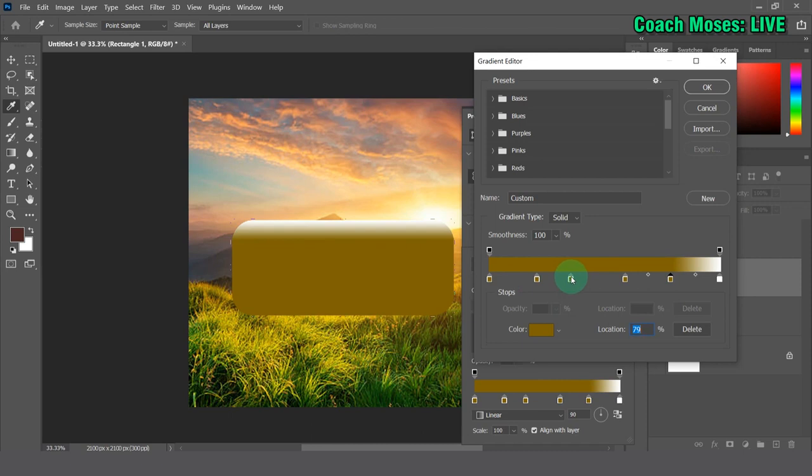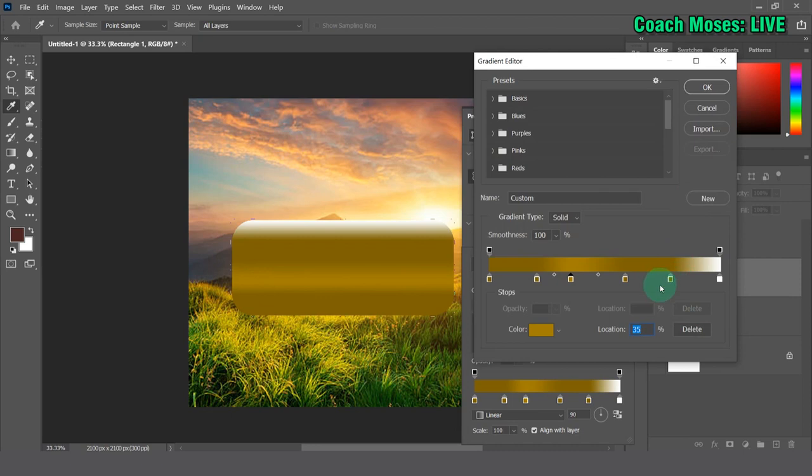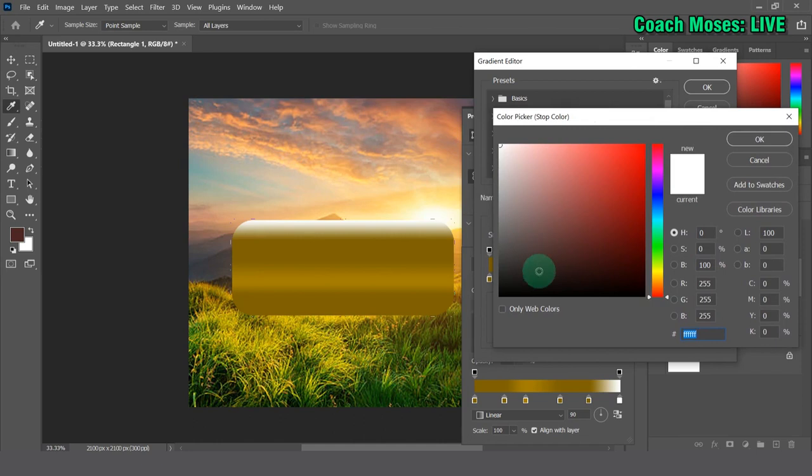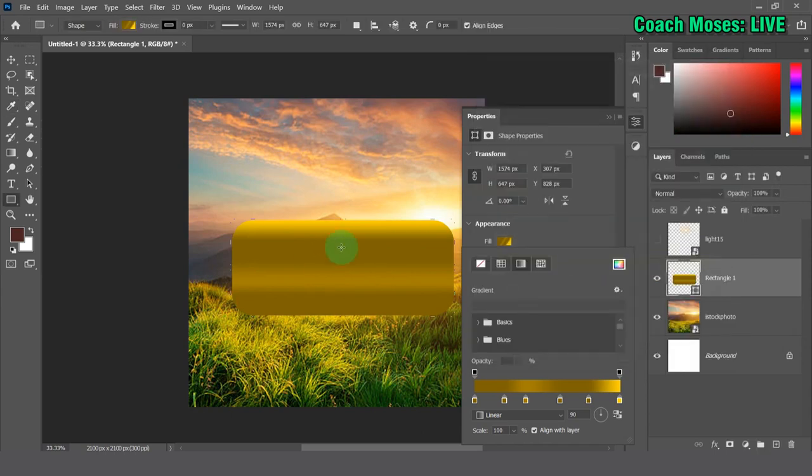So I will click on this one, click on the color, and let me make it lighter like this. Then let me do this, click on this node, come to the color here, open the color picker, and then move it here to the yellow part, then select this area. So you can see what I just did here. So I think it's okay. So now after that, I'll just press OK, and you can see what I created.